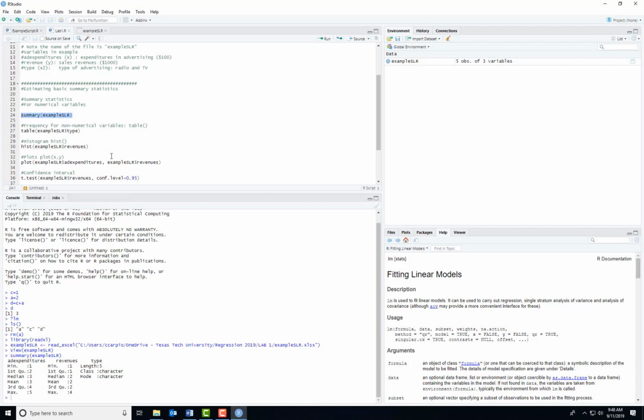Okay. So another way in which we can ask for summary statistics is by describing the specific variable. Let's say that we only want the summary statistics for the variable ad expenditures. To do that, we type summary, example SLR, then the $ sign, and here we can specify the variable.